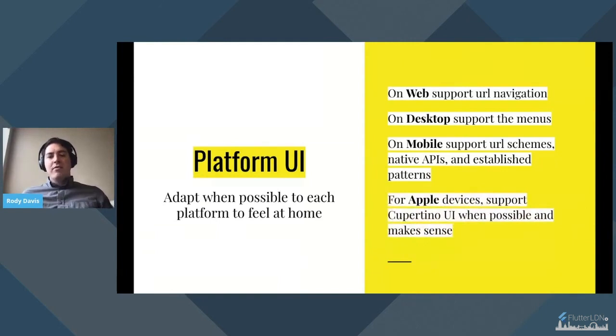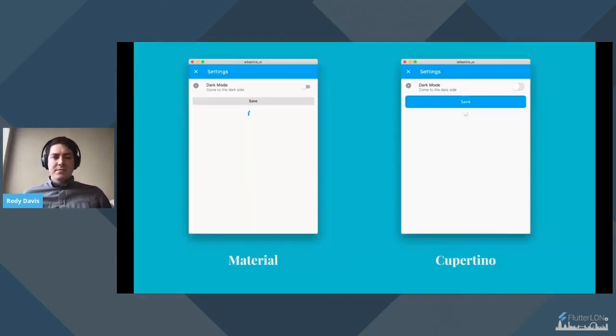And like I said before, for Apple devices you want to support Cupertino when possible, because this allows users to feel at home. The same goes for Material Design. You want Android users to feel at home, because not every user knows exactly where to click. You may have a fancy design on Dribbble, but then the user has nowhere to touch. That's something we want to be very mindful of.